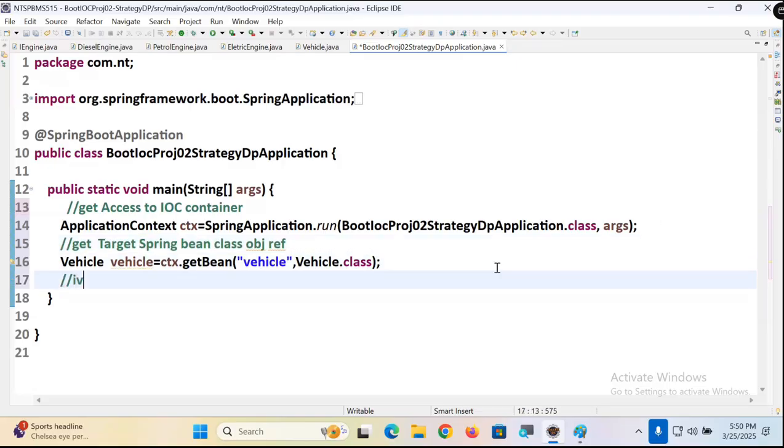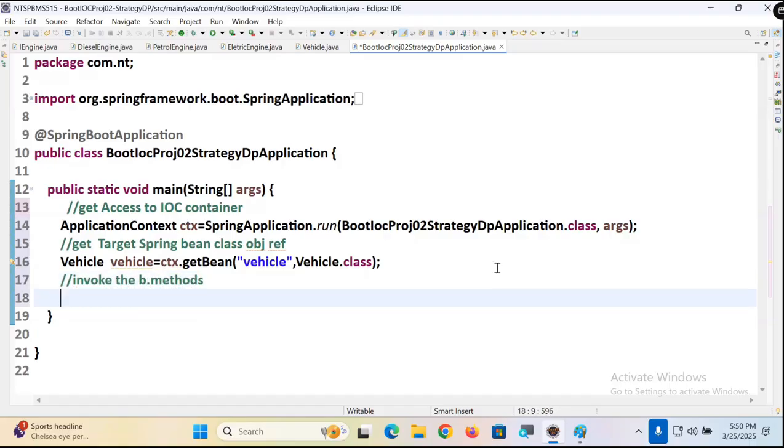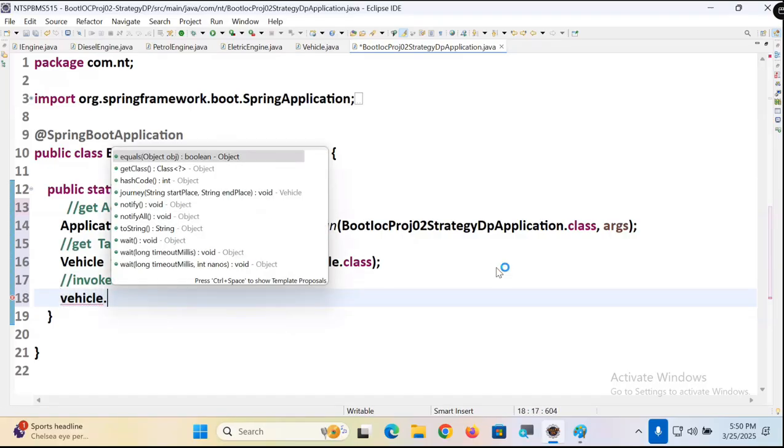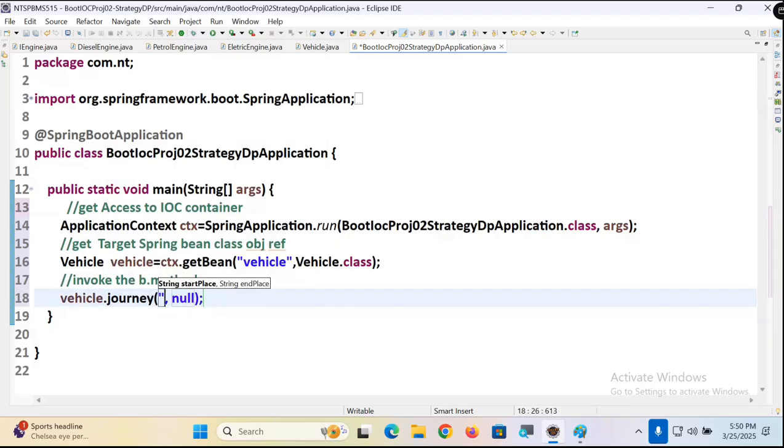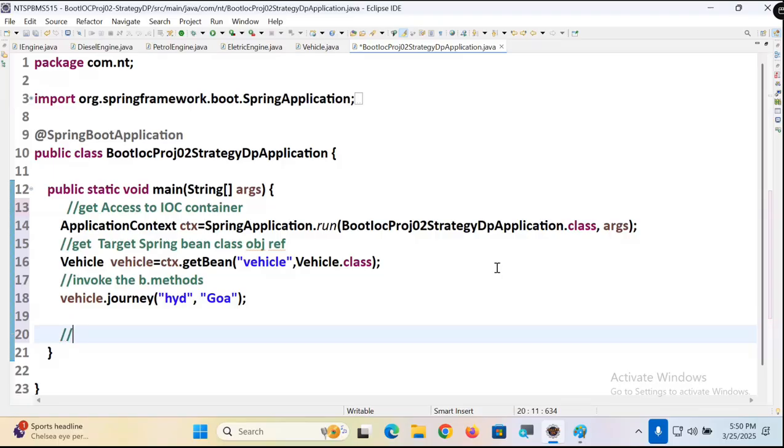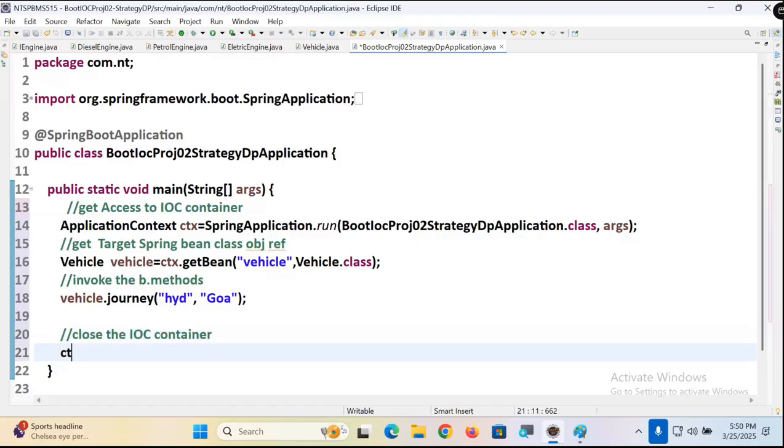Next one, guys. Invoke the business methods. Vehicle.journeyStartPlace, what place, guys? Hyderabad. Next, what's the destination place? Goa. That's okay. Close the IOC container with ctx.close.